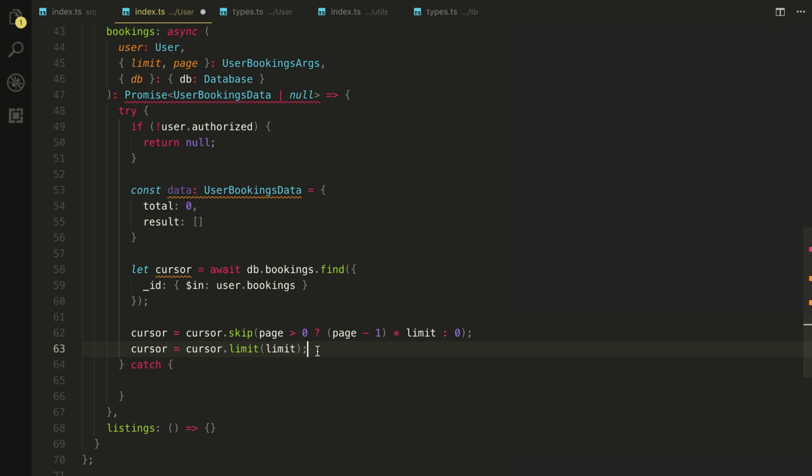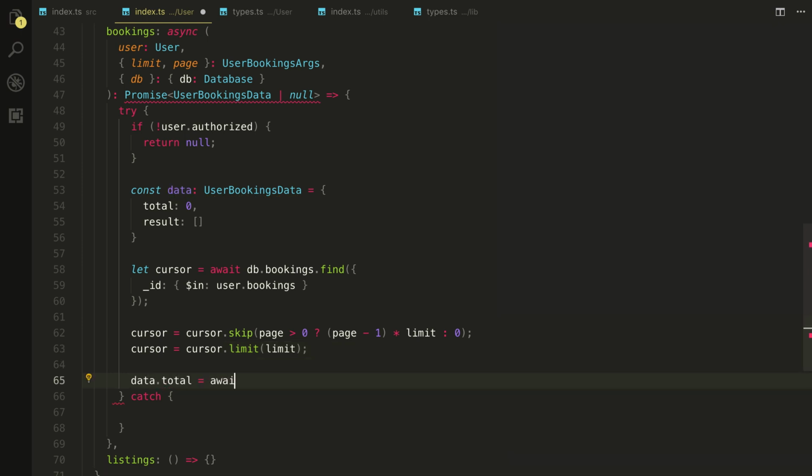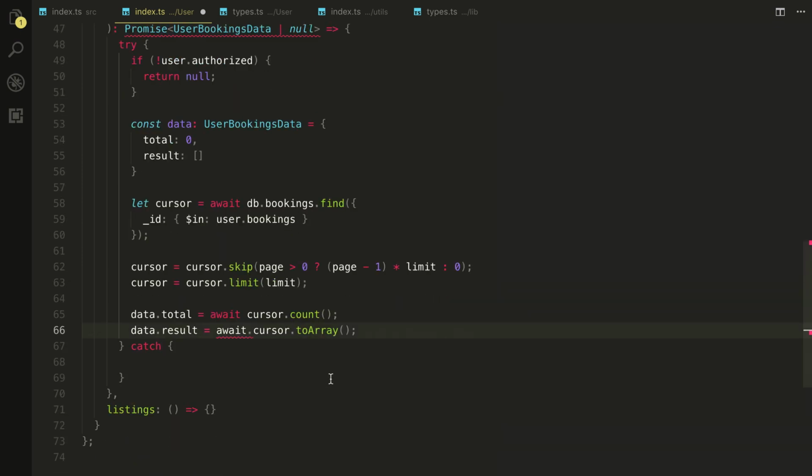Finally, we'll say the data.total field is equal to cursor.count, which is how Mongo allows us to get the total count of the initial query while ignoring the limit modifier. And for data result, we'll ensure it is an array by stating toArray. And finally, we'll return data. In the catch, we'll conform to our usual error handling by catching and throwing an error along the lines of failed to query user bookings.